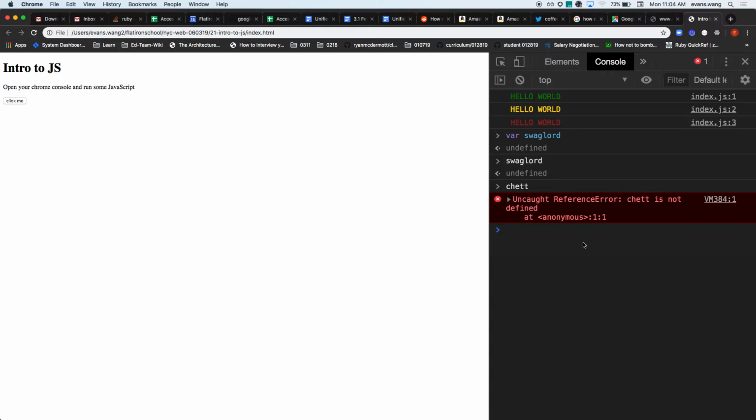So the idea is that null is like the direct equivalent of nil in Ruby, right? There's actually no value assigned, but I'm assigning it no value. So for example, I can say var chet, I'm going to declare it, and then I'm going to assign it a value of null. So swaglord is undefined, and chet is null.